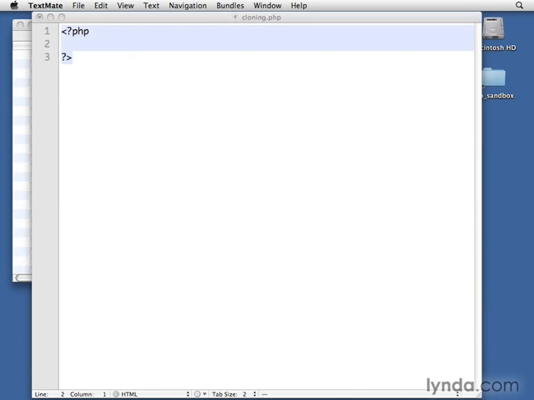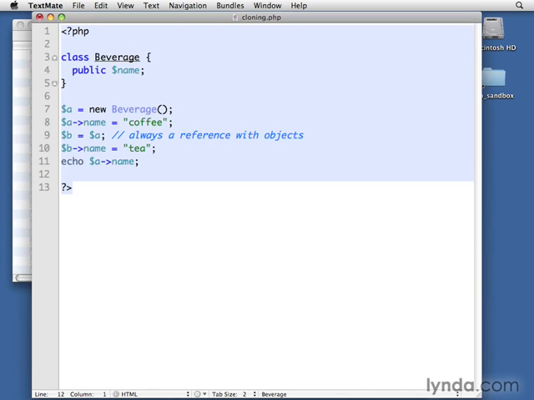Now in our earlier discussion about references, I noted that all objects use reference assignment by default. So for example, if we have a class called beverage, which just has one attribute, name, then we can create a new beverage, assign a value to name. Then if we say b equals a, and we change the value of b's attribute name, it will also change the value of a's name because it's a reference. Let's just try that to just make sure we remember that.